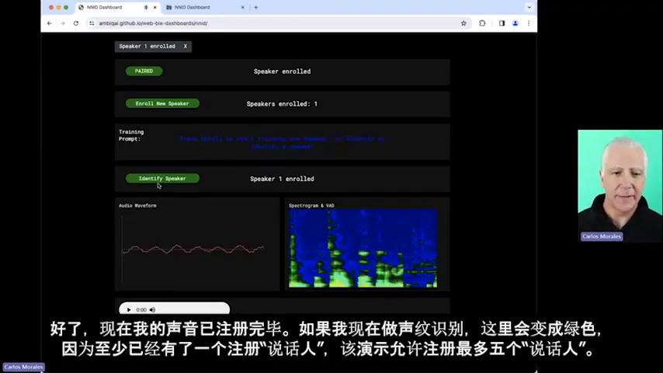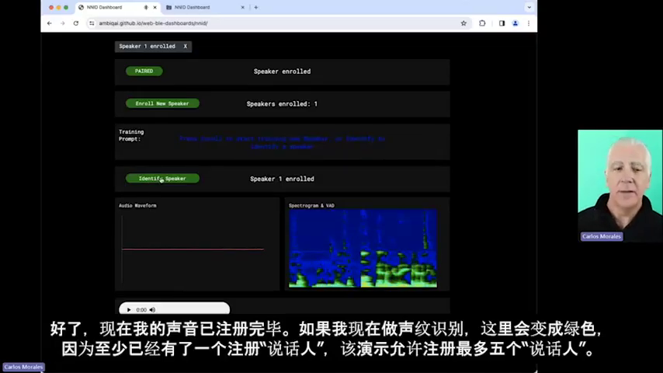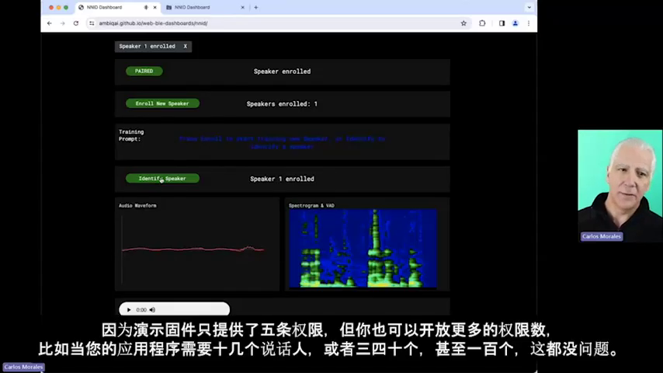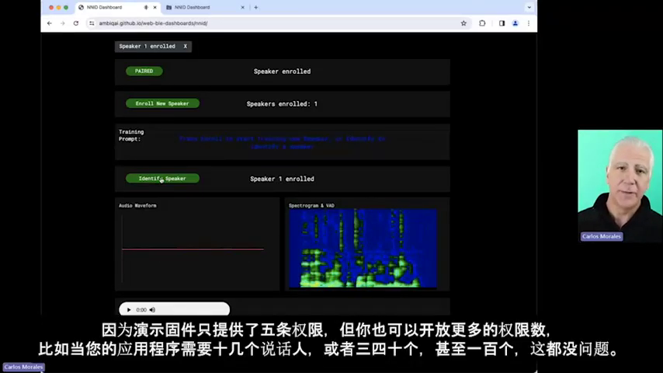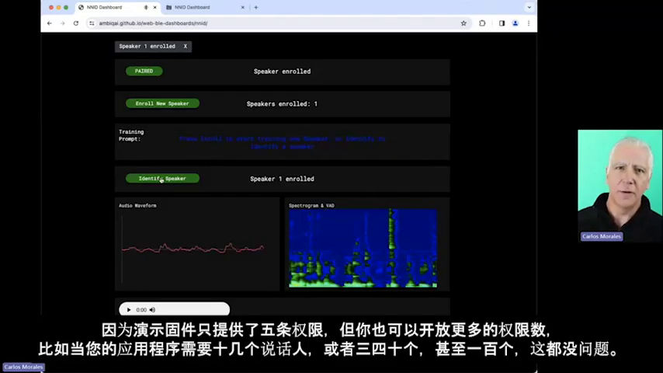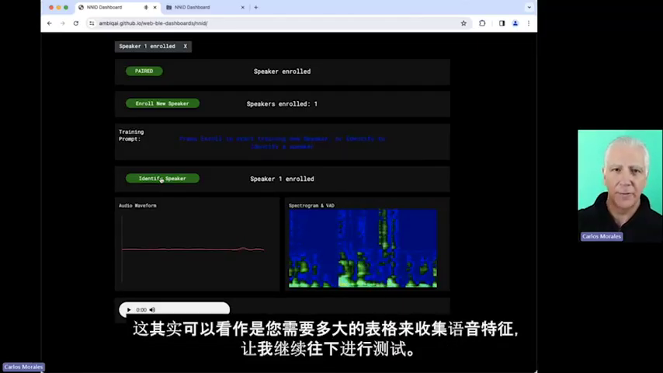And if I do identify speaker, which is now green because you have at least one, this demo will allow you to do up to 5, in that the firmware has slots for five, but it's very cheap to do more. So if you have an application where you want to do maybe a dozen or so, it's maybe 30, 40K, call it 100K. It's a small table that collects the voice print.